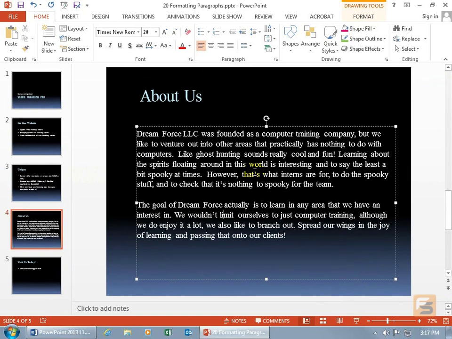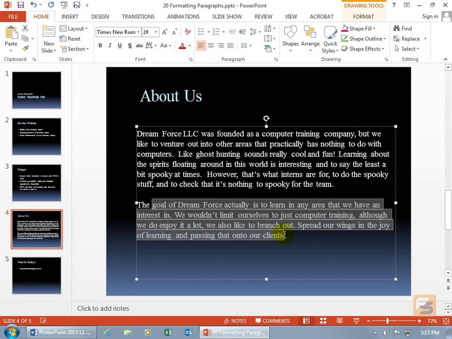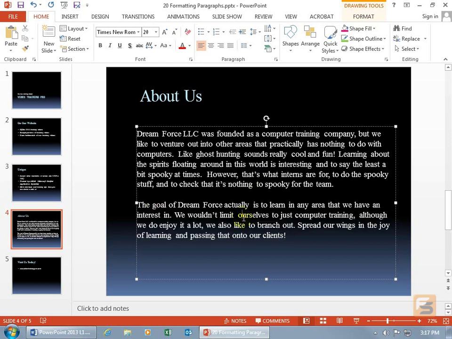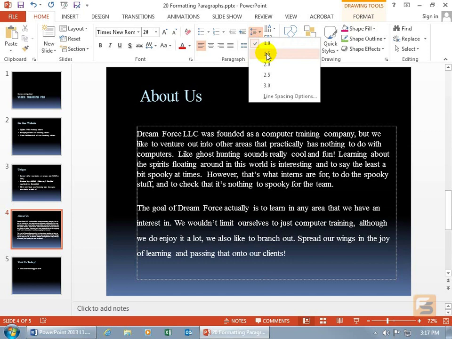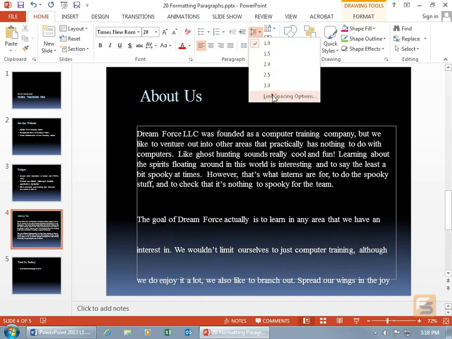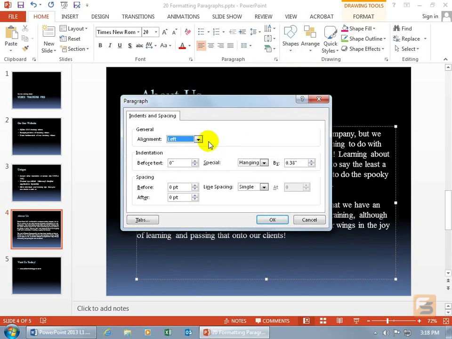This again applies only to paragraphs, so wherever my cursor is flashing in this paragraph, you don't have to click and drag to select the paragraph. Just click anywhere within it. Then when I come up here to the paragraph group and click on line spacing, I can select 1.5 and it just applies to that paragraph. You get more line spacing options, where again we're back to our alignments: left, center, justified, and right.